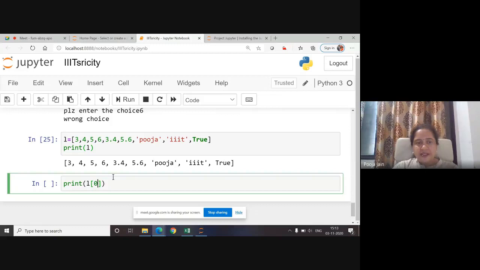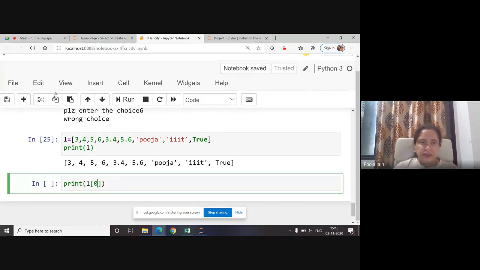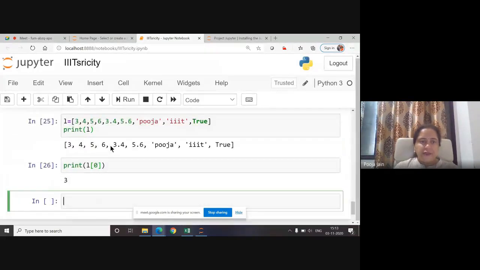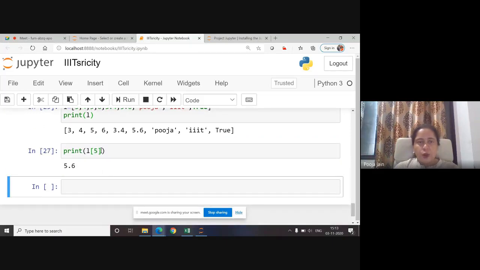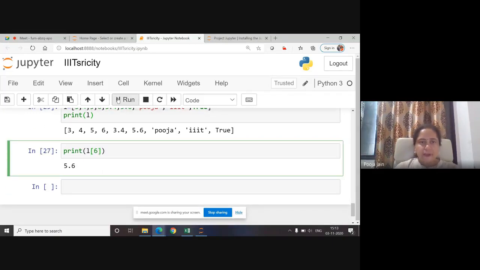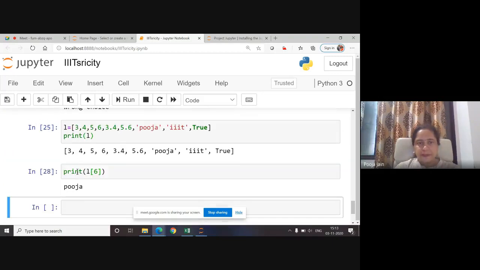If I say 0, it will print the first element. What is that? 3. If I want to print the fifth element, the indexing will start from 0: 0, 1, 2, 3, 4, 5. 5.6 would be printed like this. If I want to print Puja, I'll say 6 and Puja would be printed like this.